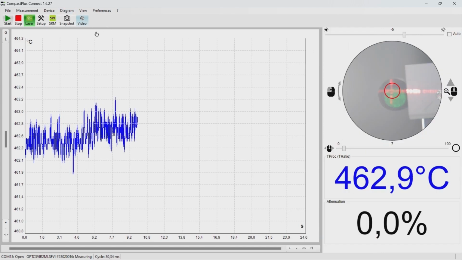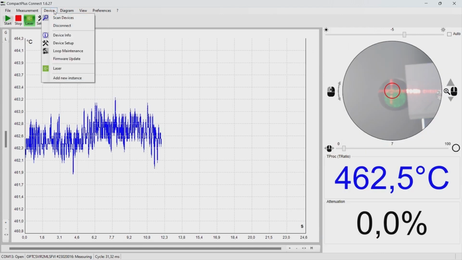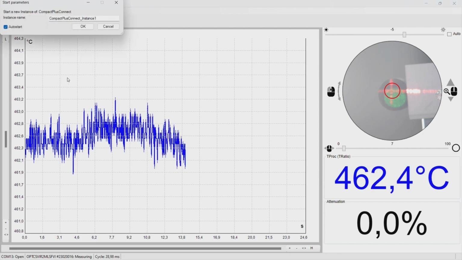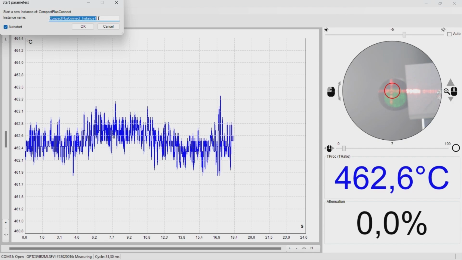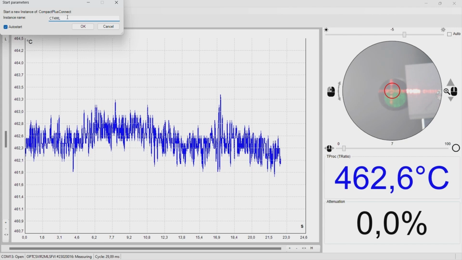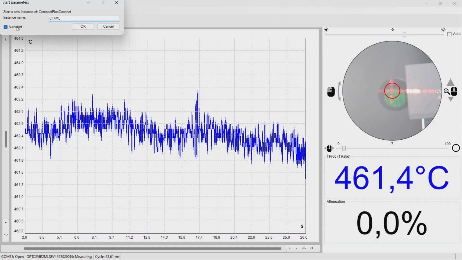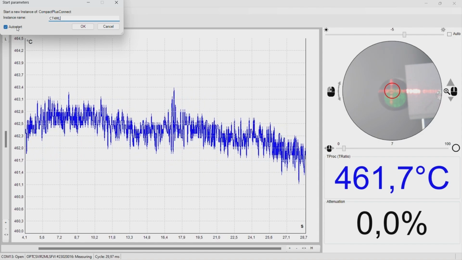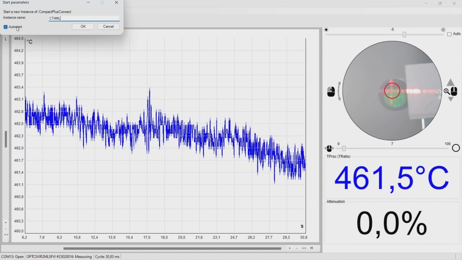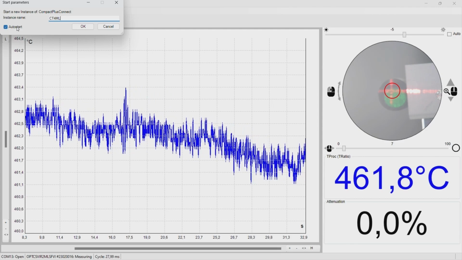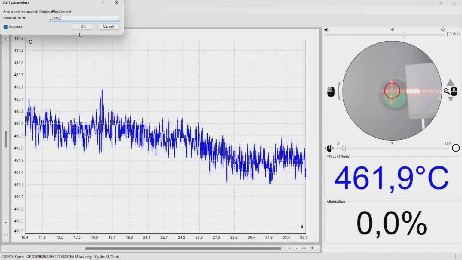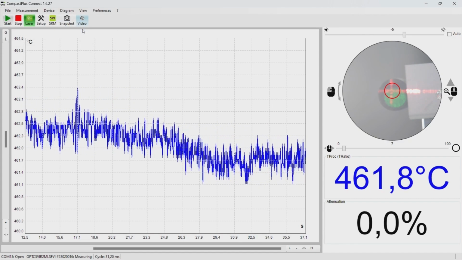To start the new instance, go to Device, Add New Instance. You can rename it. For example, if you want the CT4ML, you can set the hook for auto start. It means that if you close the software and the next time reopen the software, the second instance will start automatically. And click on OK.